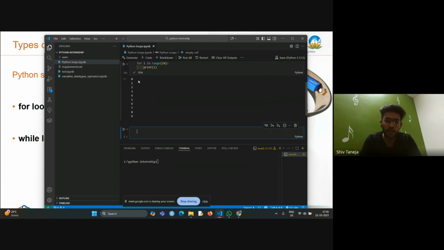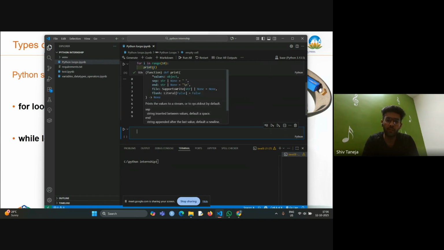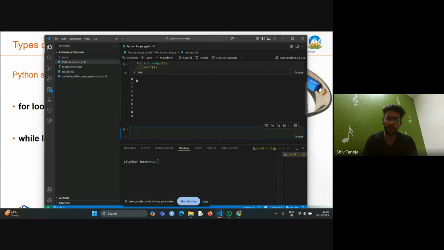If I run it, see, it has printed the numbers from 0 to 9. So what is the value when we are trying to print i? i is basically the number that is currently being processed in the loop. First, it will print 0, because the first number in the sequence is 0. Every loop starts from 0. Then we will print 1, then 2, then 3, and so on till 9.